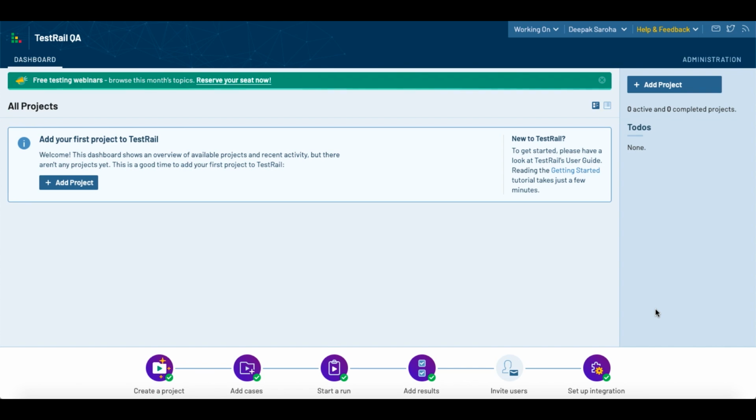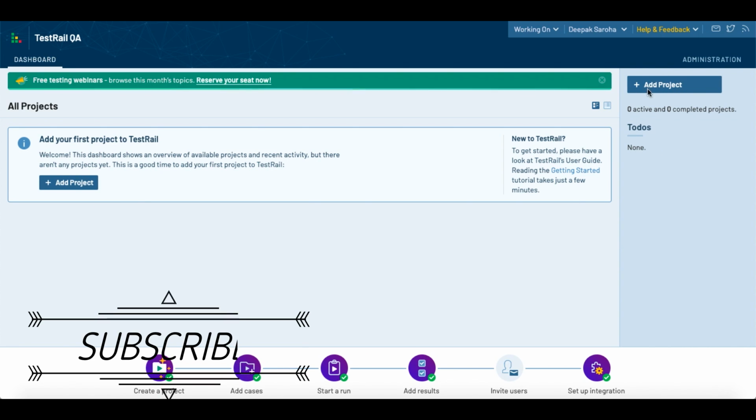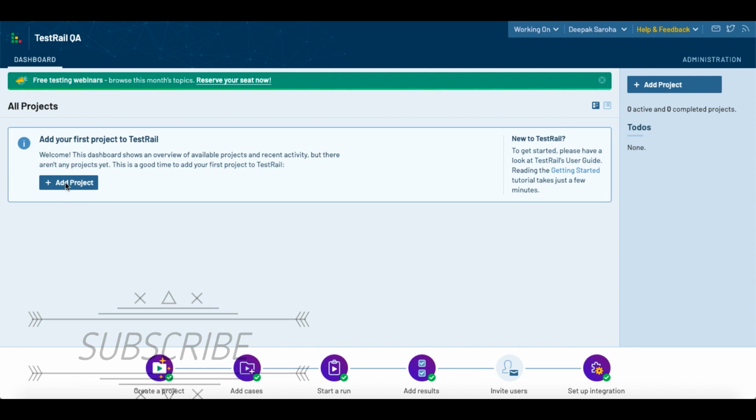So first of all we need to add a project in TestRail. For that we can click on this button, add project, and we can also click on this button over here to add a project. So first of all I will click on this button, add project.